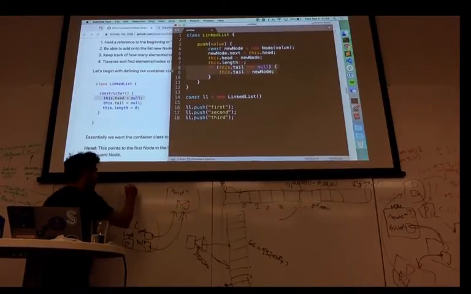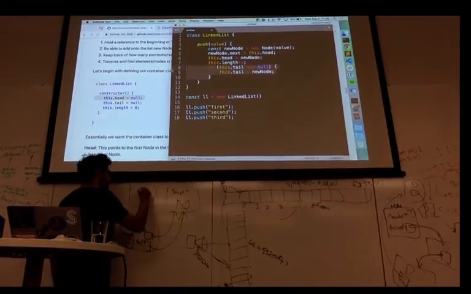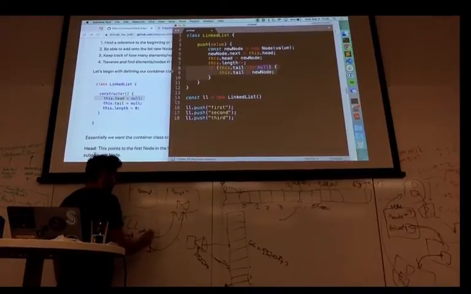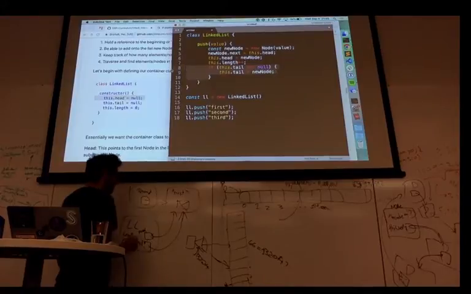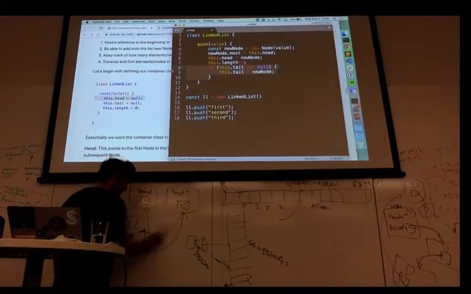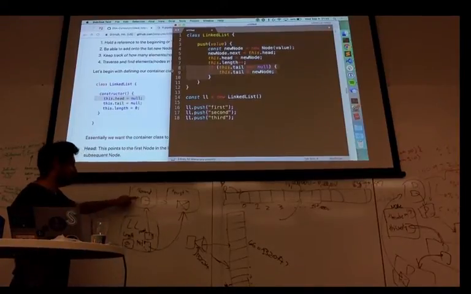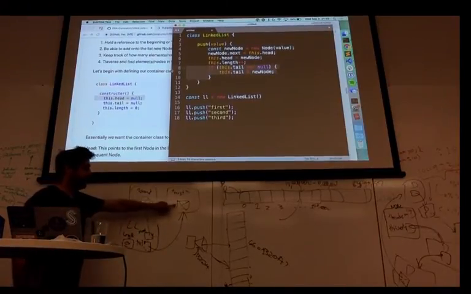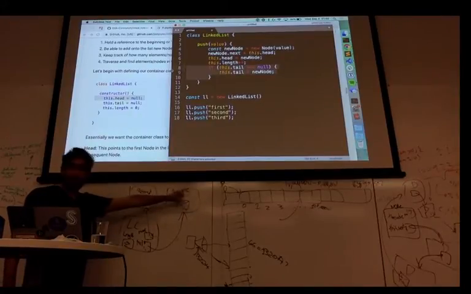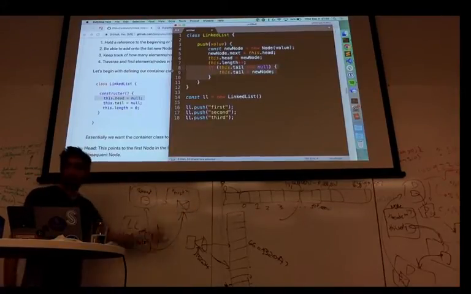And then we create a new node. Second. We set its next pointer to be head, which is this. And then we set head to be it. And now we have a linked list. Head points to second, second points to first. First has a null next pointer, so it's the end. And tail points to first, which is also the end.